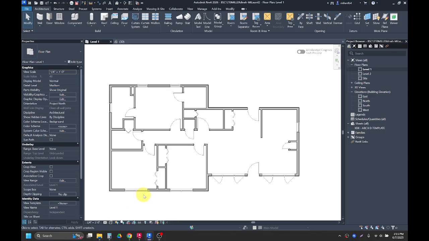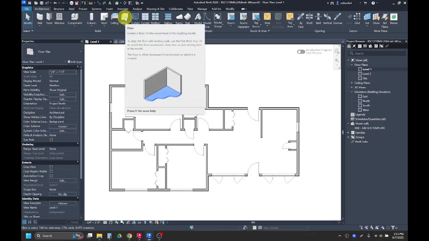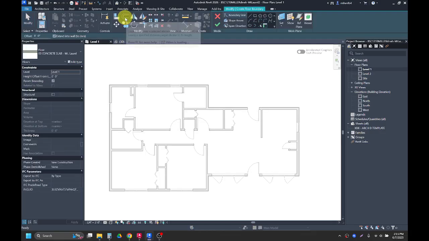And I'm going to start the floor tool, which does not have a keyboard shortcut. Once you start the floor tool, it's going to lock you out of Revit, and you can only either say, please make my floor, or cancel the floor. The floor tool is right here in your architecture toolbar.